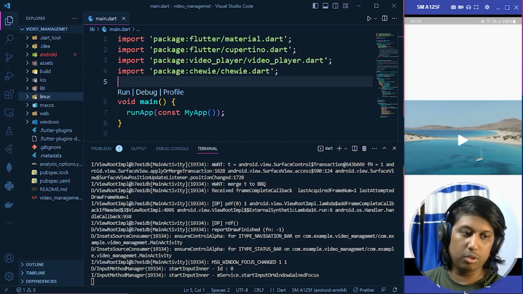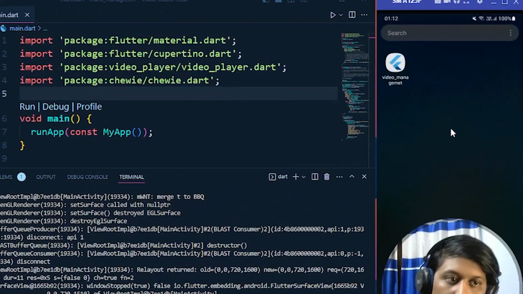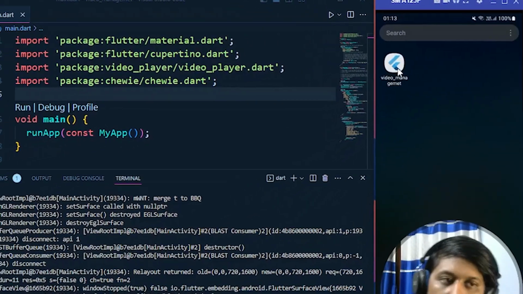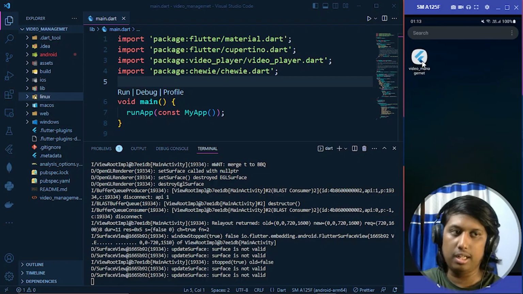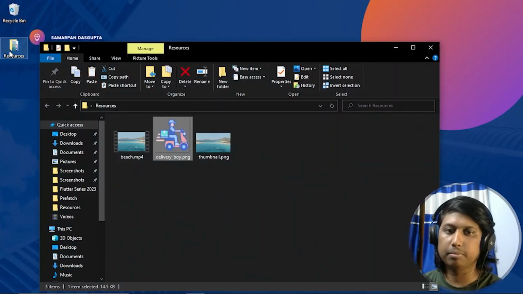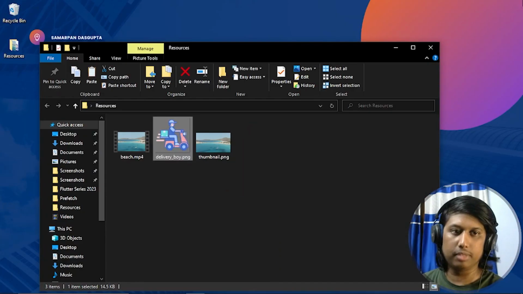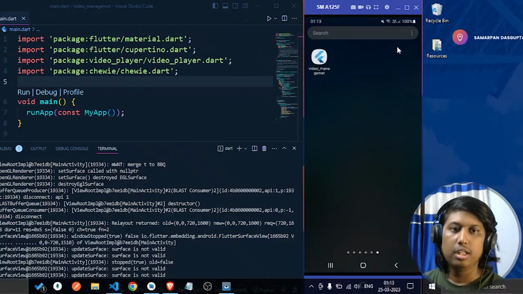So I'll show you which app icon is present by default in our Flutter app. By default, the Flutter app icon is present and the app name is video_management. So that default Flutter app icon is coming, and we want to change that app icon to this icon. So how can we do that?